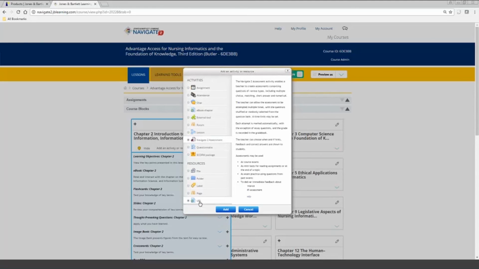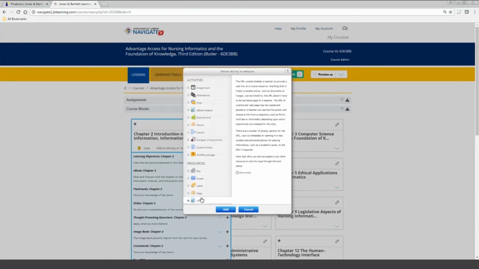And then if you need to, you can also link out to different websites. And you also have the capability of embedding YouTube videos or other videos into the course as well, if you want to add them directly into your course. So there's a lot you can do to add into the course as an instructor.